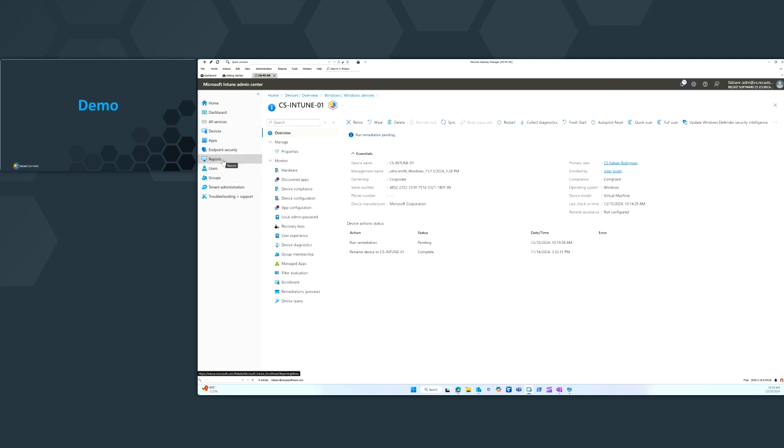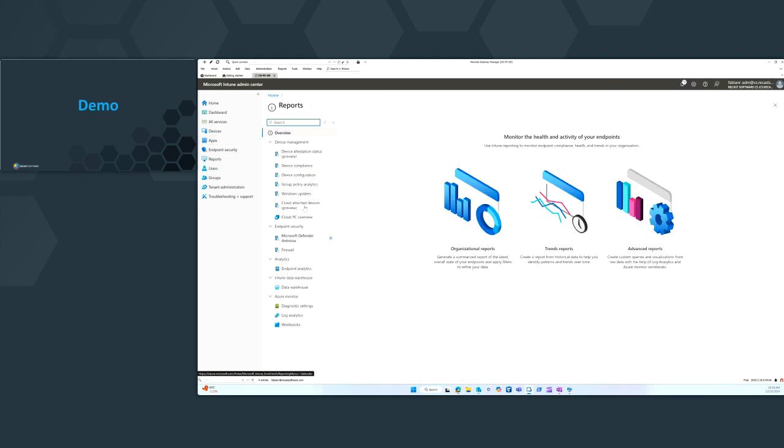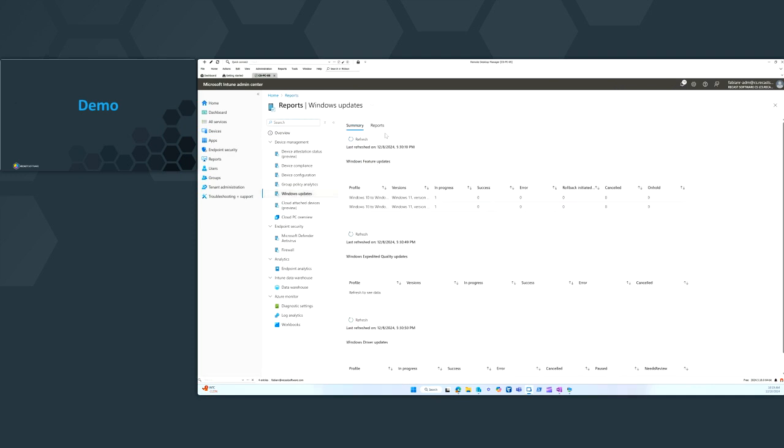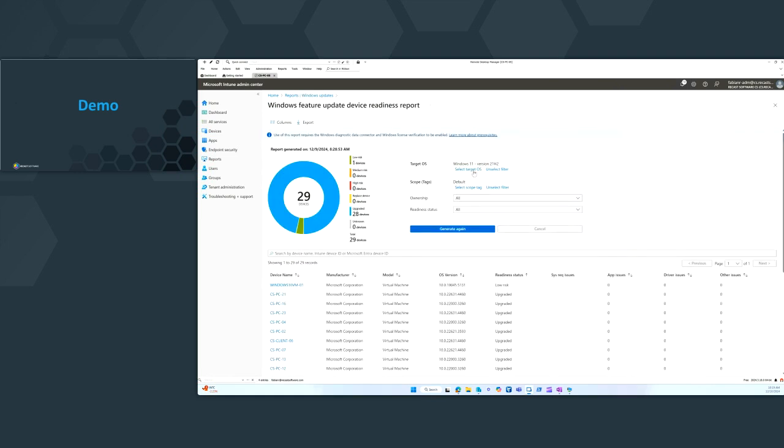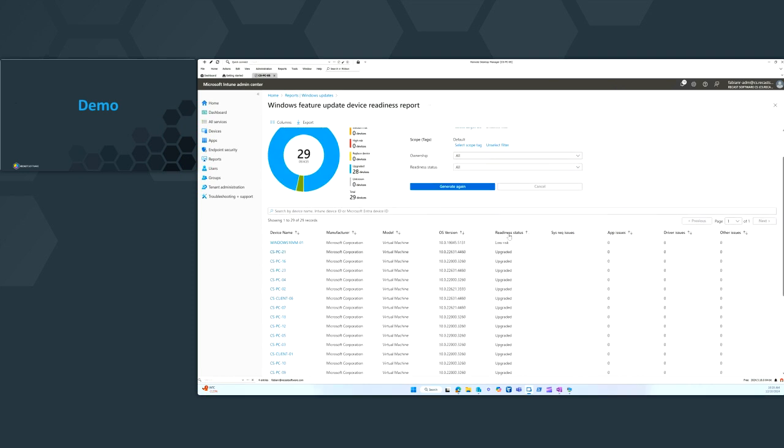So for reports, we can see that in the Windows updates section here, and we go to reports. If we head over to the Windows feature update device readiness report and select your target OS, you can see the readiness status for your devices. Majority of these devices in my environment already are on Windows 11, but I have this test device here that's on Windows 10. And we can see that the readiness status is low risk, and we don't have any issues here. So it looks like we can move forward with this device.